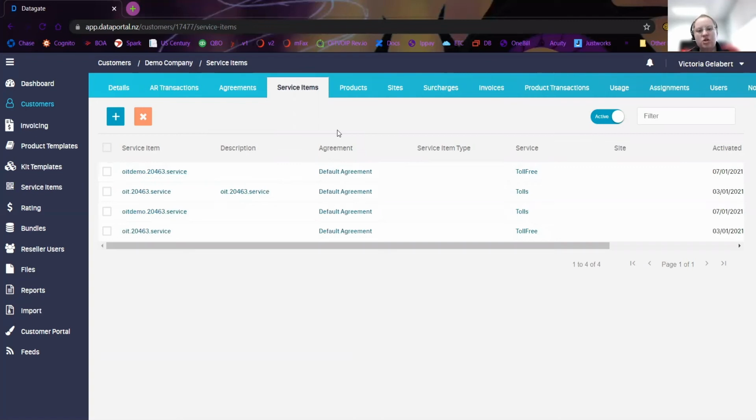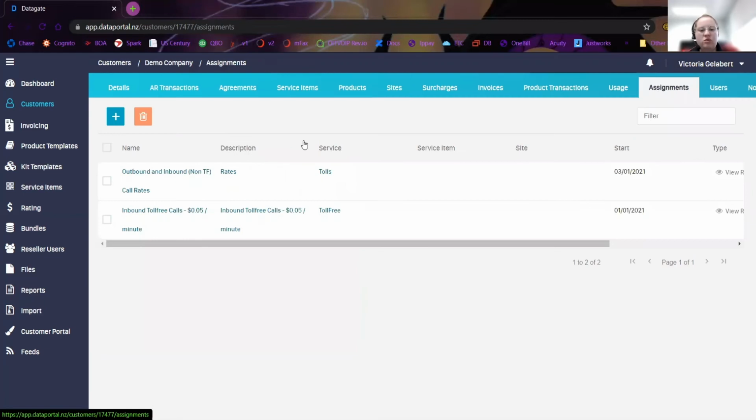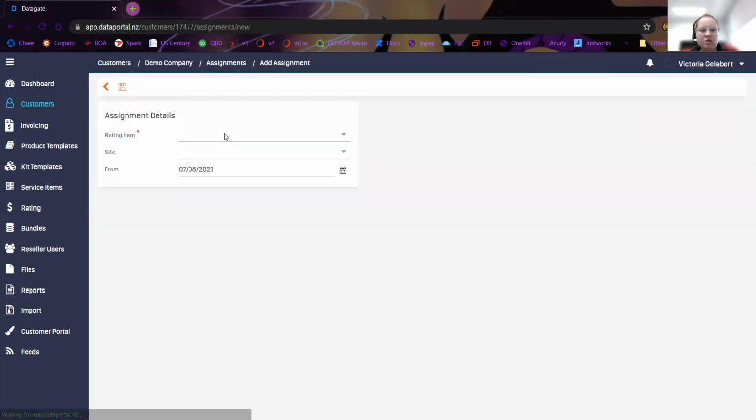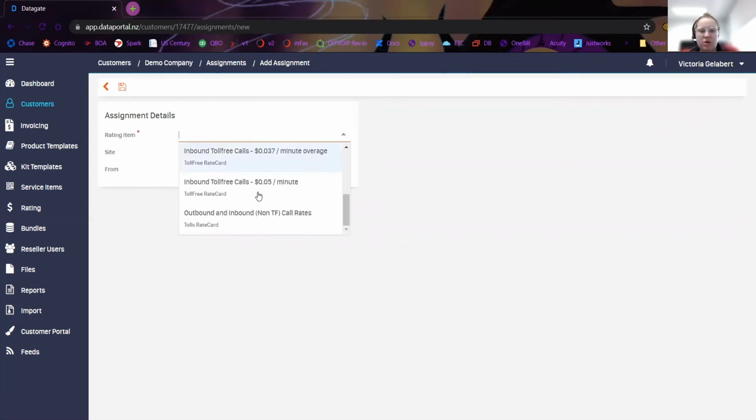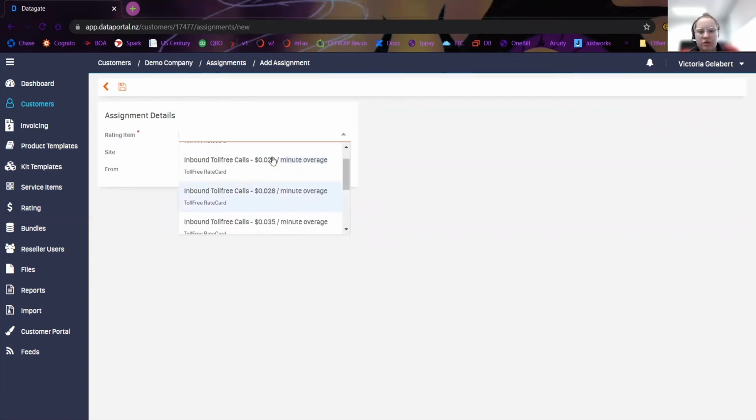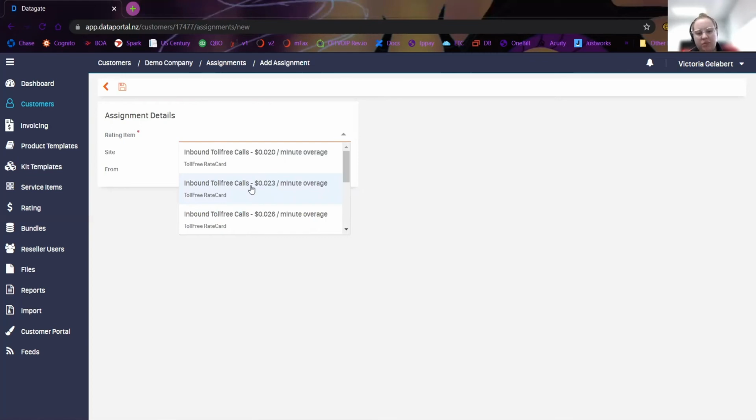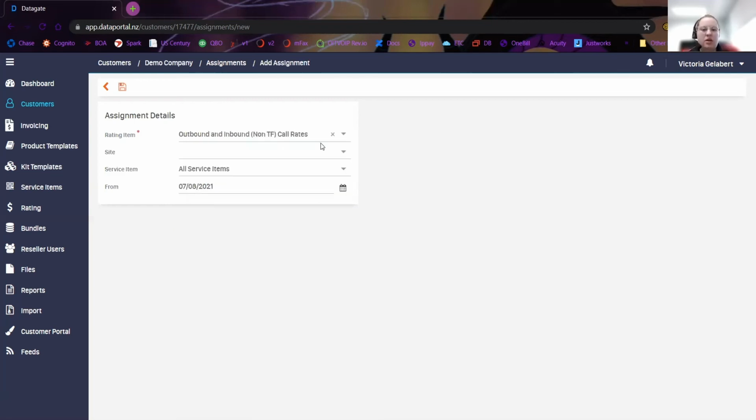The next thing we need to do for usage is come here to this assignments tab, and we have to assign something called a rate card to this service item in order for it to rate. So we'll click on the little plus. And the rating item that you're going to choose is the rate card that you have in place. You have the option of doing the toll-free ones, which are per minute, and then the outbound and inbound non-toll-free calls. This is usually for international calls. This is the one you would pick.